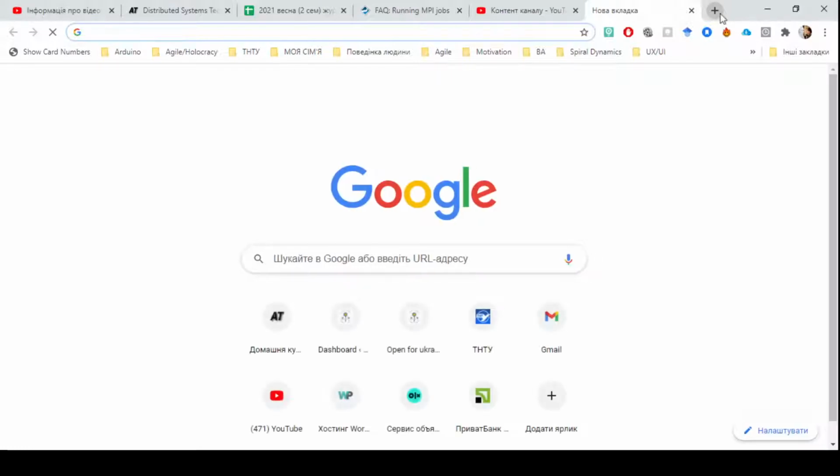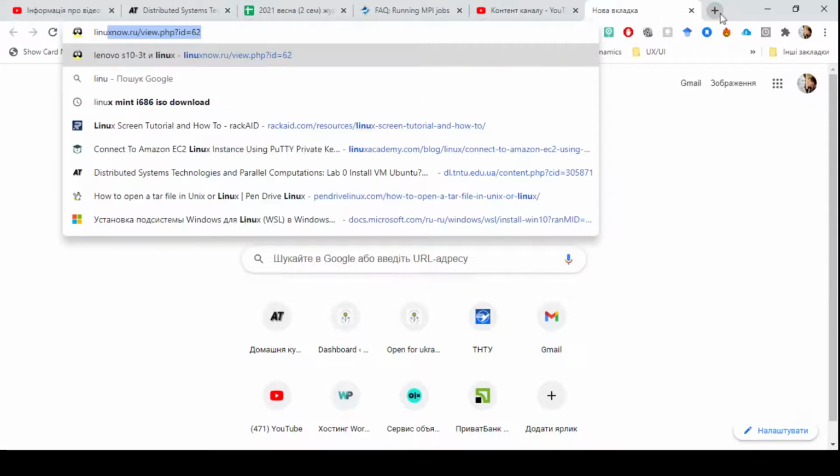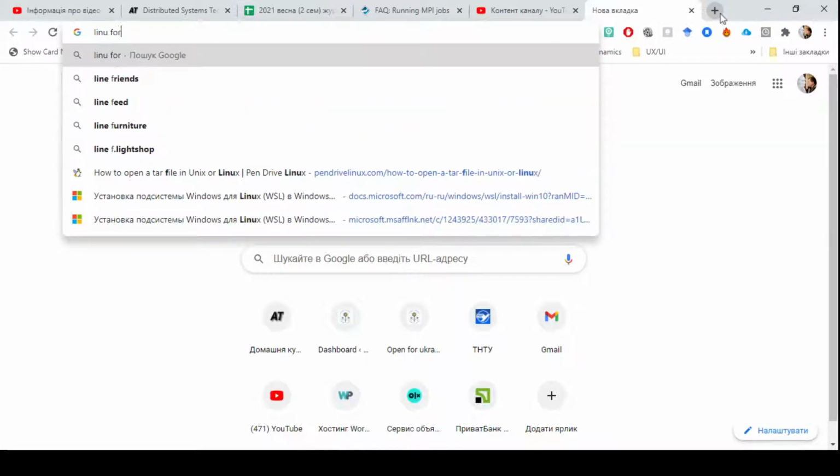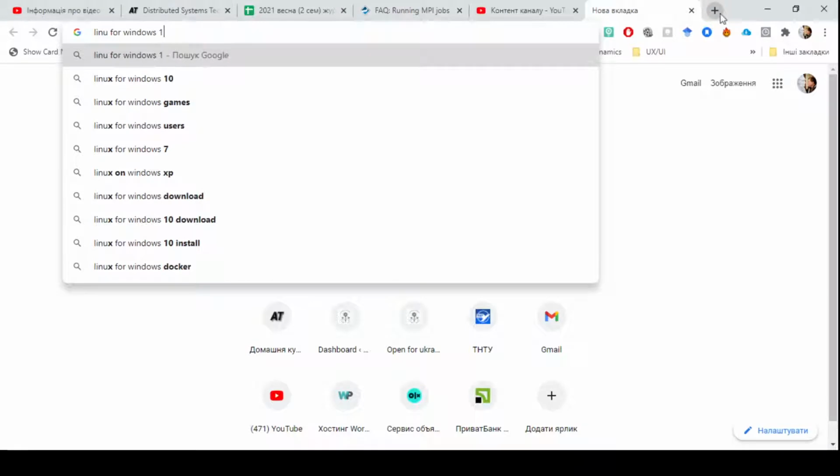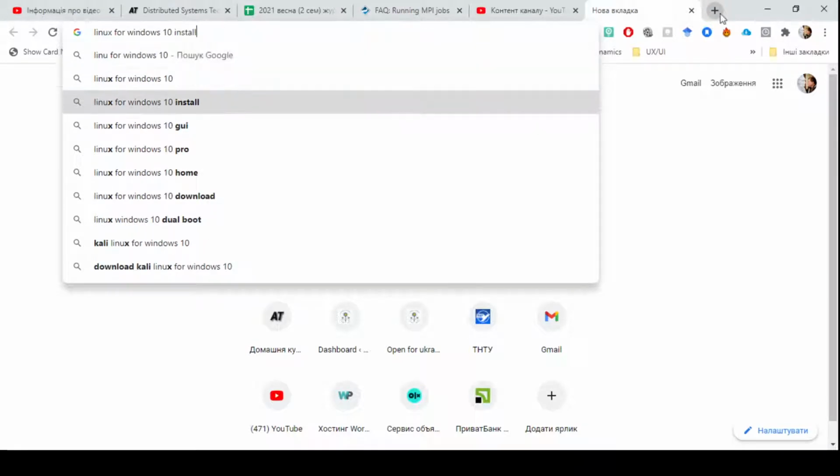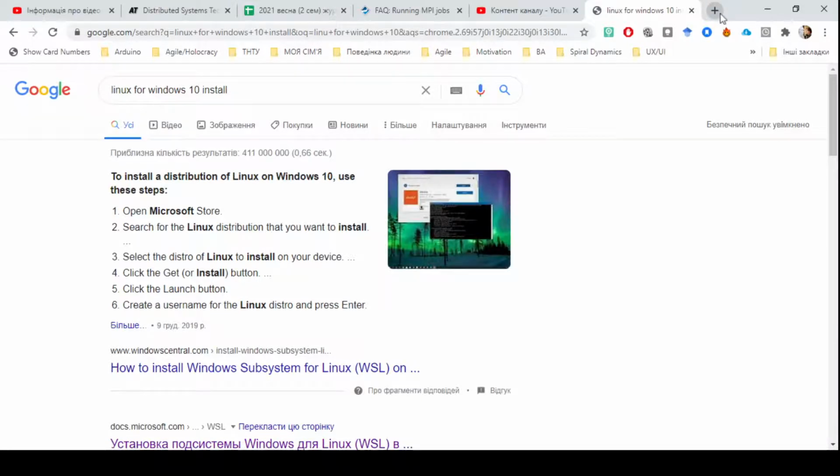and you have that way how to install Linux in Windows. I show you Linux for Windows 10 install. You may install Linux without any virtual box in a native operating system. This is the link I put in your chat.